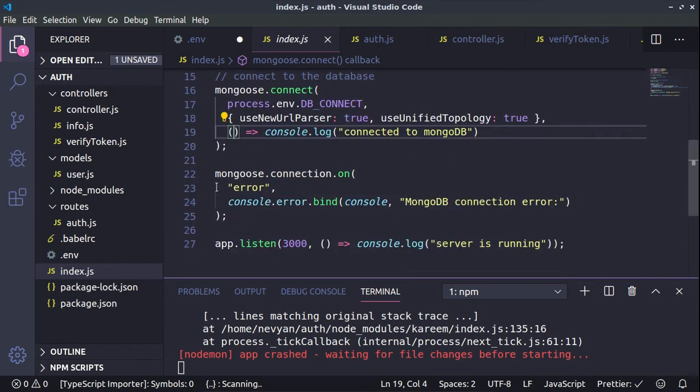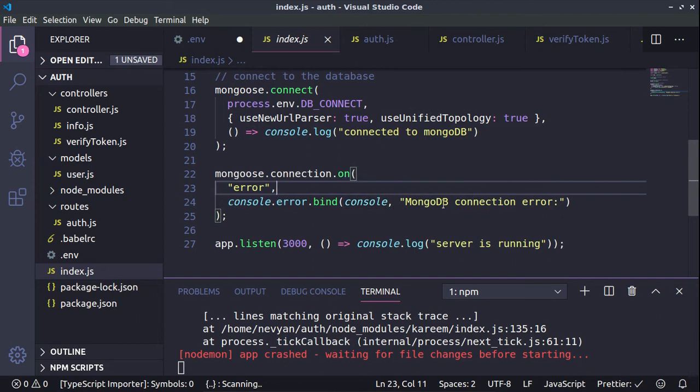I have placed here one event listener, so whenever we have some error, it will show the error to the console. And then after everything is set up, we are listening on port 3000 and we display server is running.